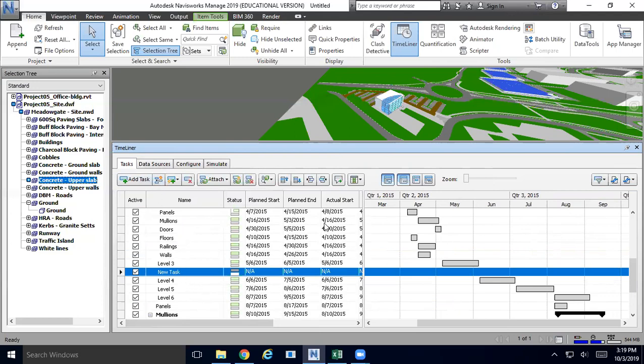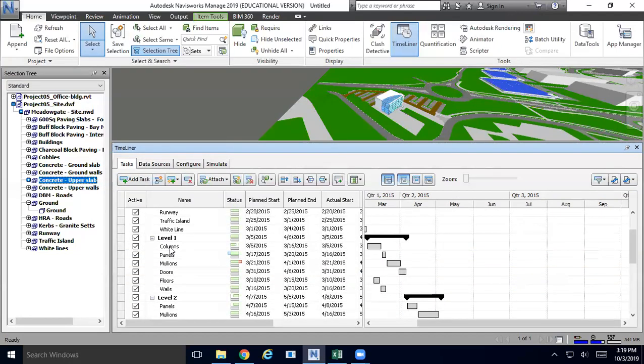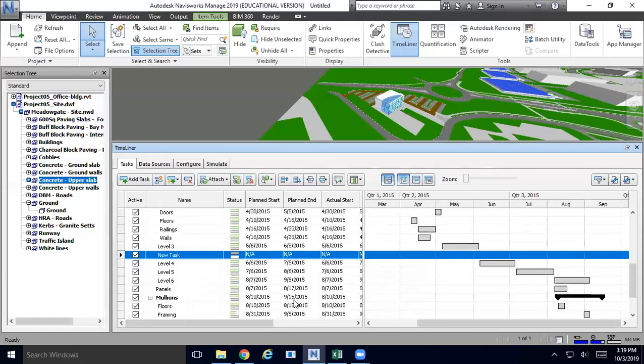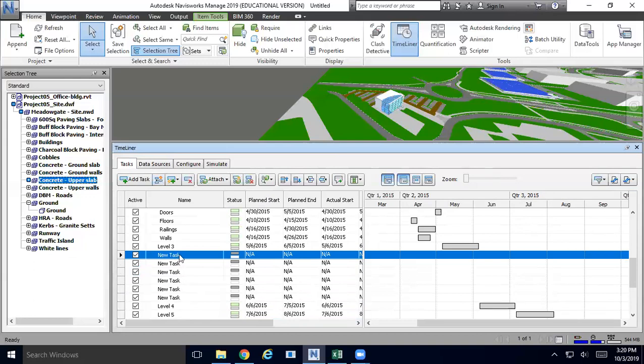Let's count how many activities for each level. Let's use level 1. We got 1, 2, 3, 4, 5, 6. So I got 6 activities for level 1. Why don't we create 6 activities for level 3 as well? So we created 1 already. Let's just do 2, 3, 4, 5, 6. So now we have 6, and let's rename them.